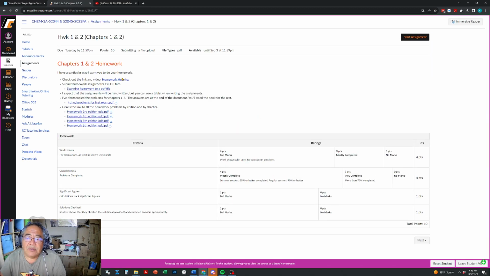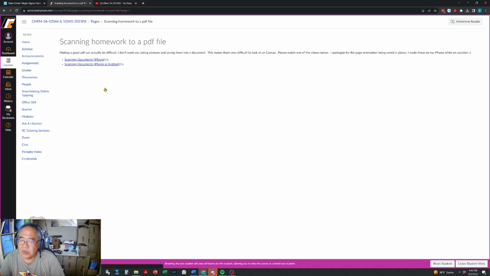There's a homework how-to, like how to work homework problems and show your work. It's actually for a different class, so the material's not going to be familiar, but it shows you how to do it. If you're doing it on paper, you need to scan it in and turn it in as a PDF file. And so we'll just look at this real quick.